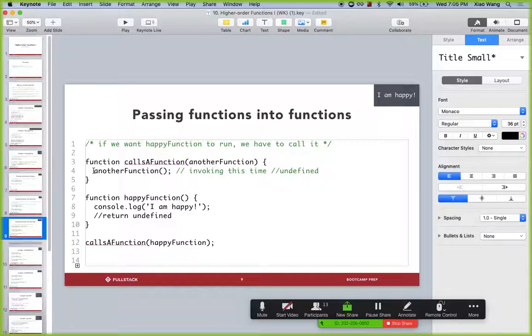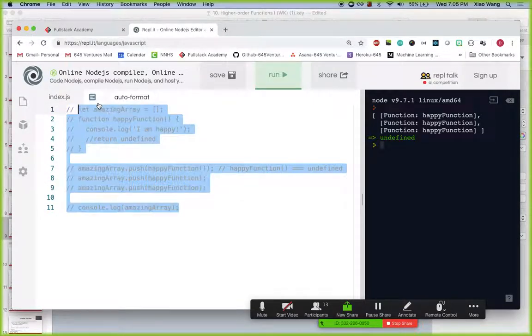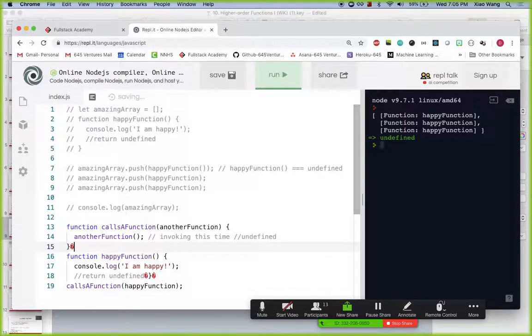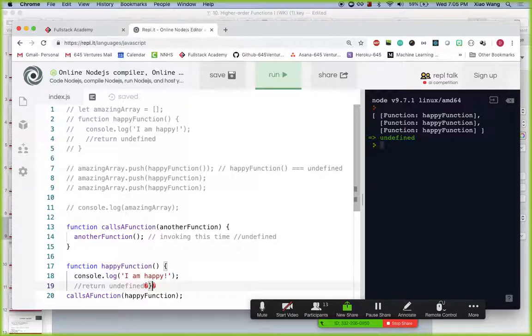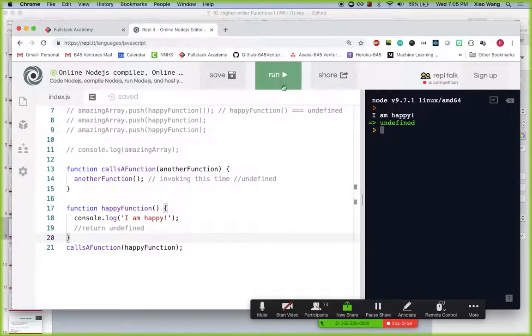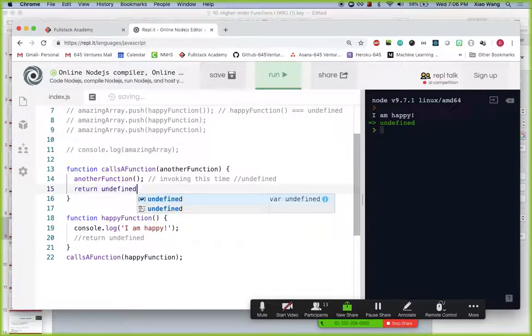I do think though that on REPL it will return undefined in green letters. The thing with REPL is that it will actually return back something, because the way REPL runs, it runs this as an entire page. So what REPL returns is actually the last return statement that it finds. The interesting thing here is, you're absolutely right, I do see undefined, but the undefined doesn't come from happy function. It comes from calls a function, because calls a function also doesn't have a return statement, so it also returns undefined. And so this is the undefined that we see here in green.